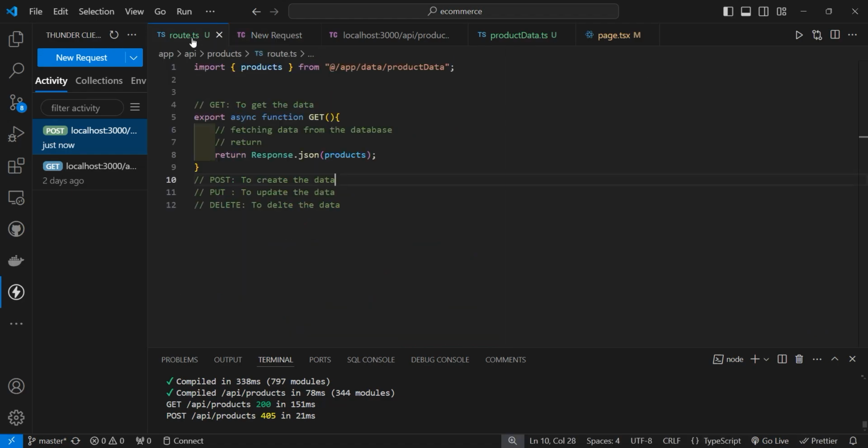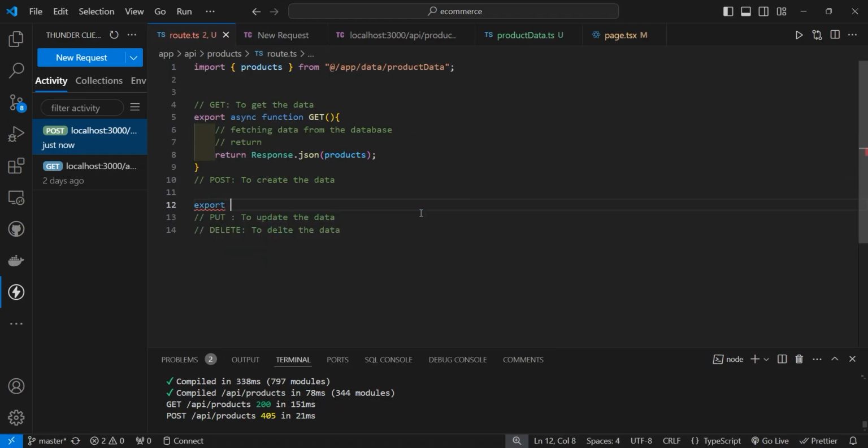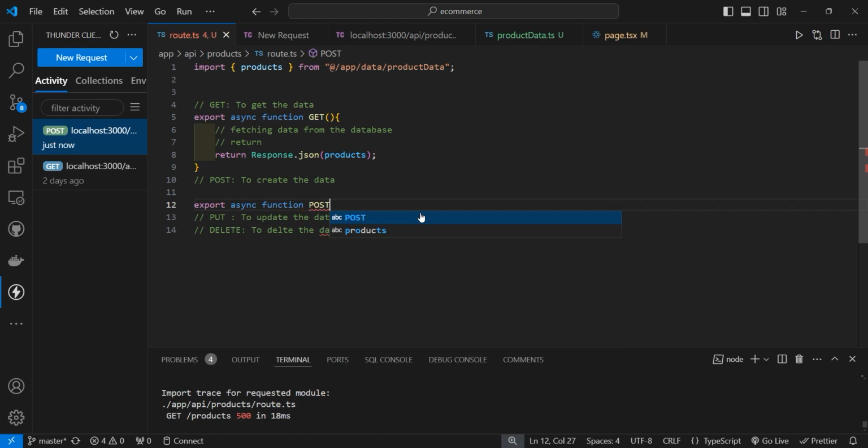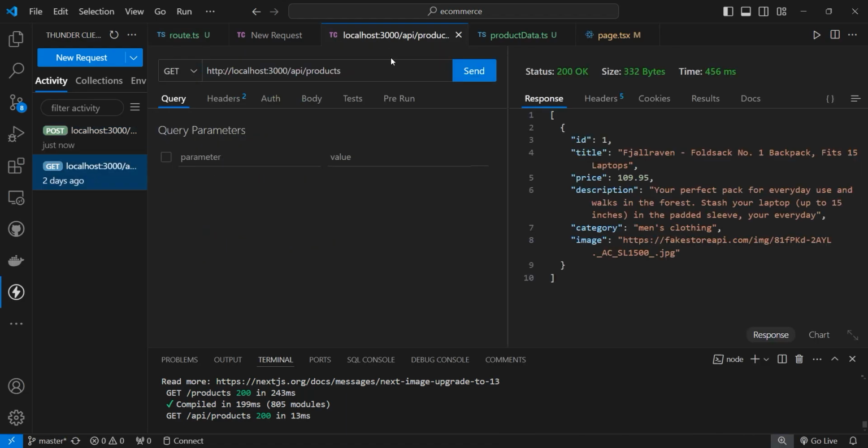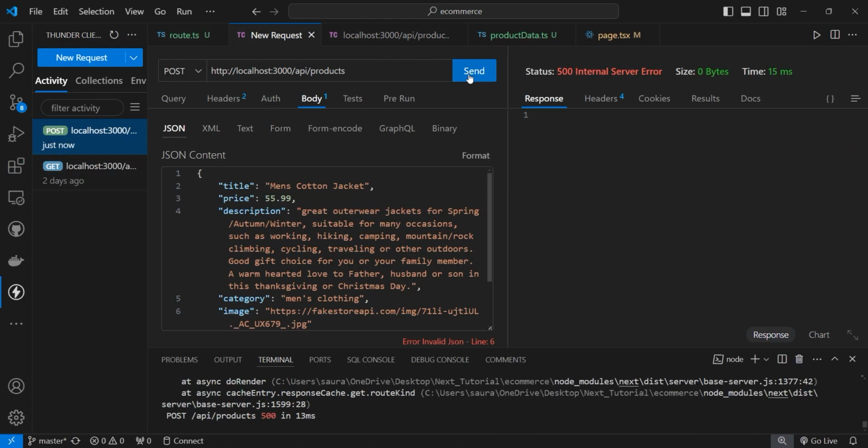So let's define that. Here specify export async function, and the function is the POST function, or POST method. Here we will implement the logic to add the data to the database, or to the server, or to the product-data.ts file that we have created. Now let's go back again and click on send again, and we get a 500 internal server error.